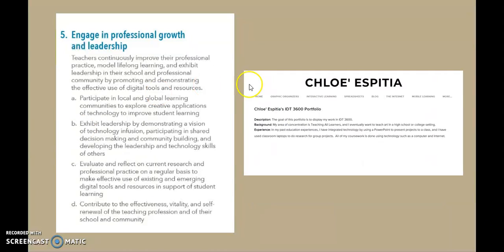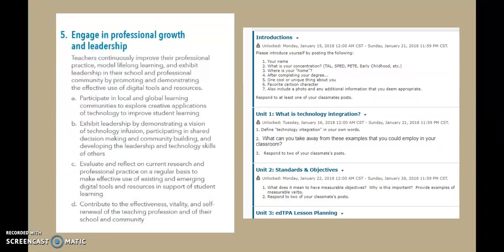Another example I chose, this is a screenshot of my Weebly page, and this goes along with substandard C, which says evaluate and reflect on current research and professional practice on a regular basis to make effective use of existing and emerging digital tools and resources in support of student learning. The Weebly allowed us to regularly reflect on activities and research that we were doing in the course by using a digital tool.